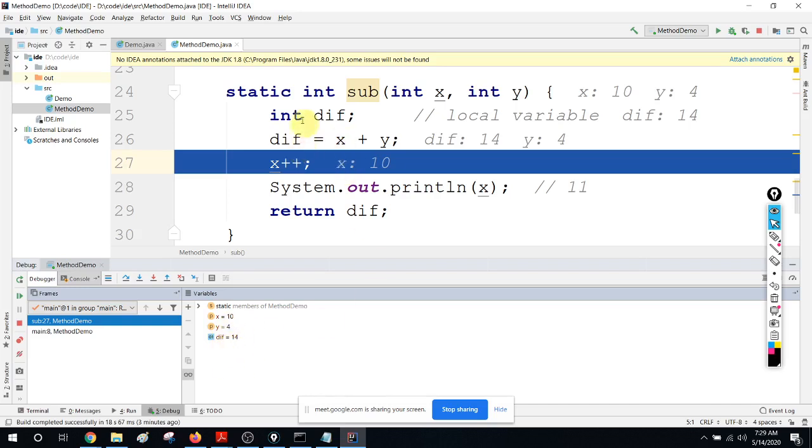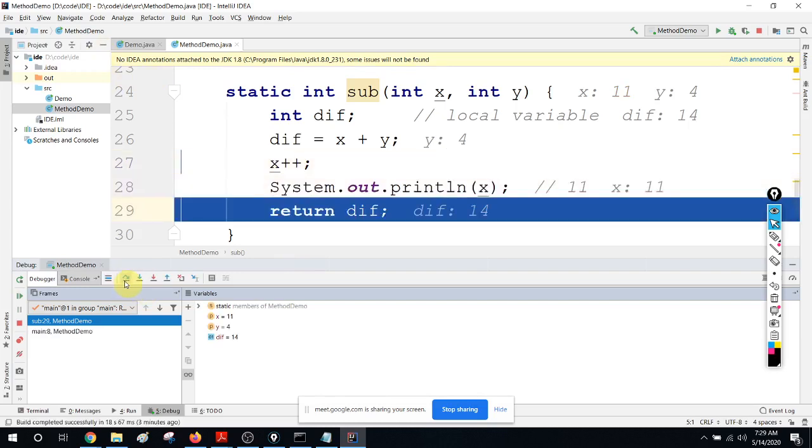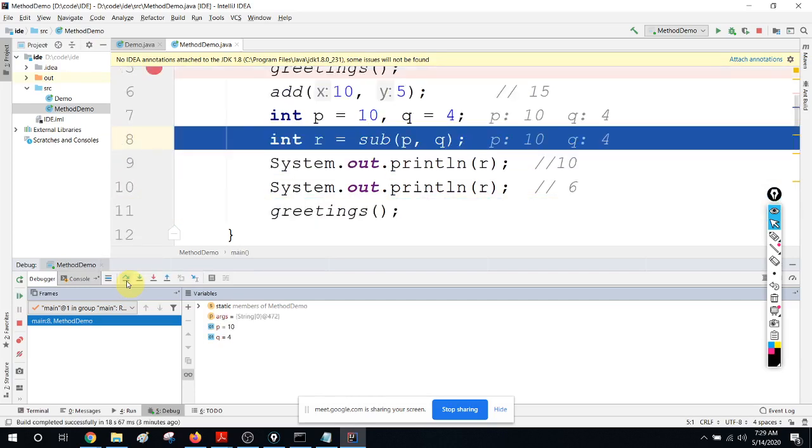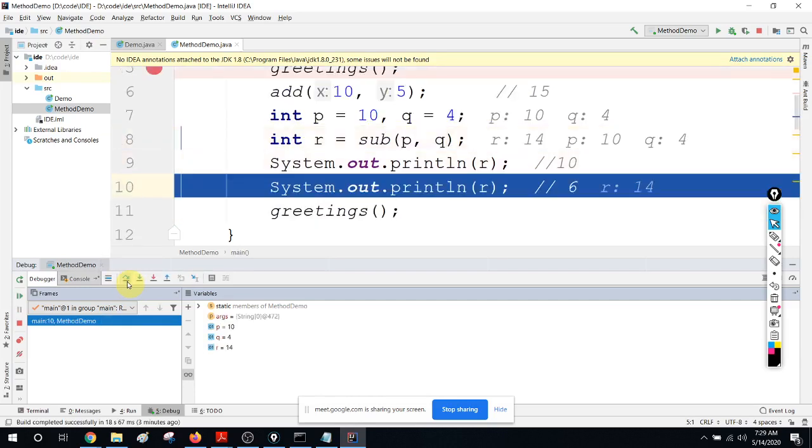So likewise, when you go one by one, especially when it comes to loops, etc., you can easily find out where the issue is. So I now step over. Now again, even when I step over, I will go back to the original caller. So again, I am going to step over.